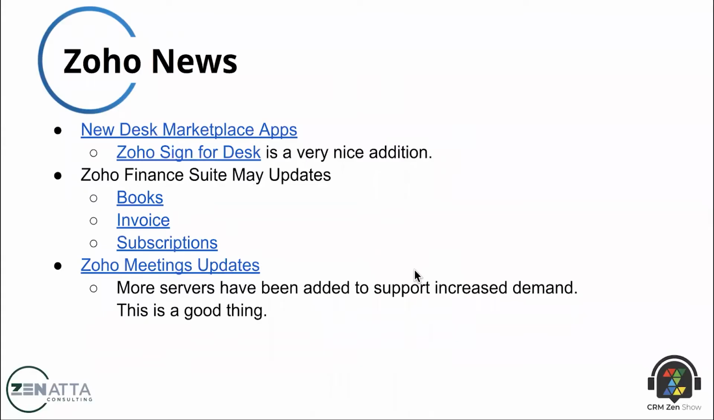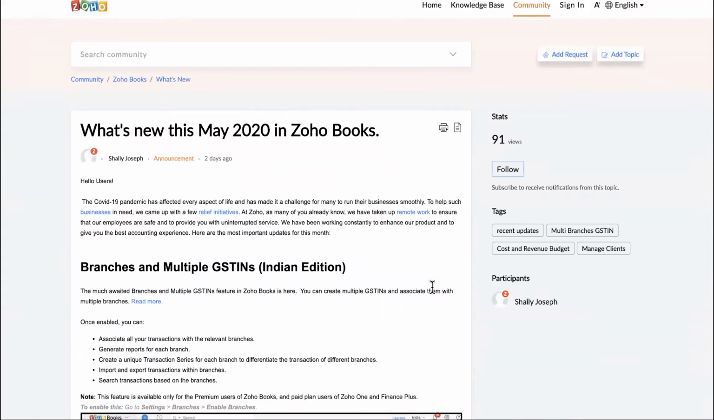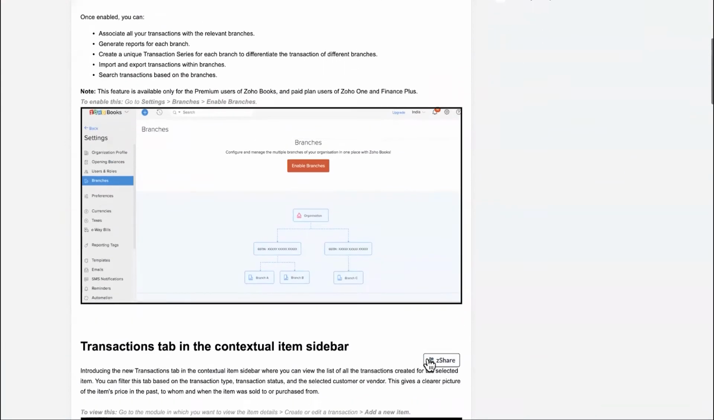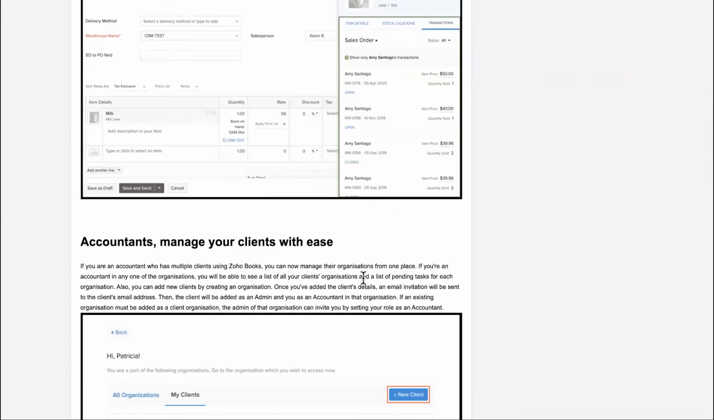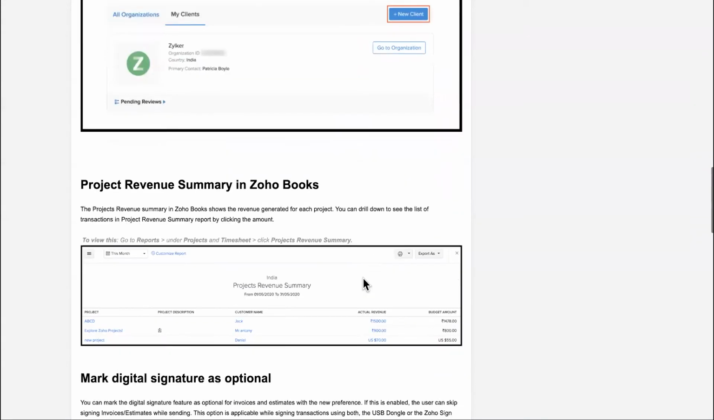And then, what would the beginning of a month be without a whole bunch of finance suite updates? So Books, Invoice, and Subscriptions. My guess is Expense did too, they just didn't get that out by the time we looked at this. For most of them, there's always a common thread: a thing called branches and multiple GSTINs, which are in the Indian edition. That seems to be across all of these. I looked through this and there wasn't really anything that jumped out at me. Anything for you?